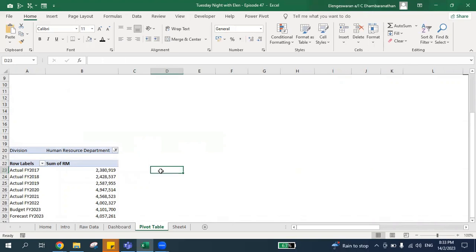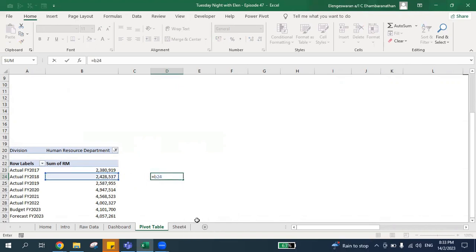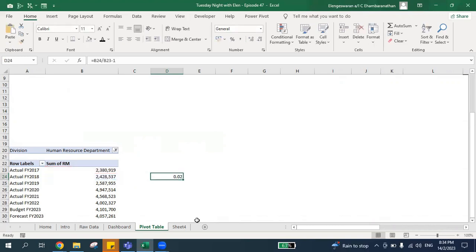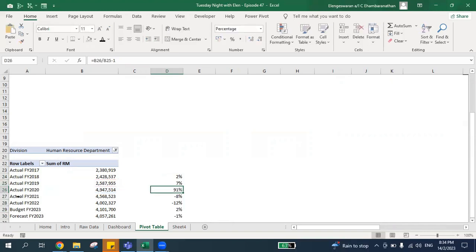So what I'm going to do is put equals B24, the B cell over here, divided by B23 minus 1. All right, so I'll just put a percentage. Now if you notice, from 2017 to 2018 there is an increase. And then if I just press Ctrl+Down, you will notice that some years it increased 91%. That means from 2019 to 2020, it increased by 91%.